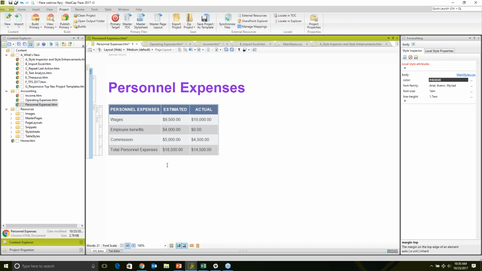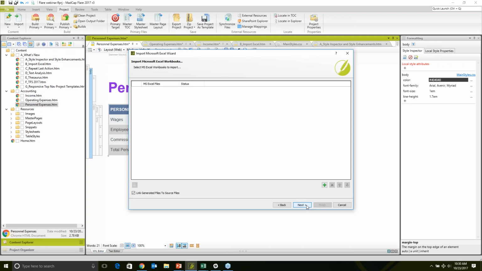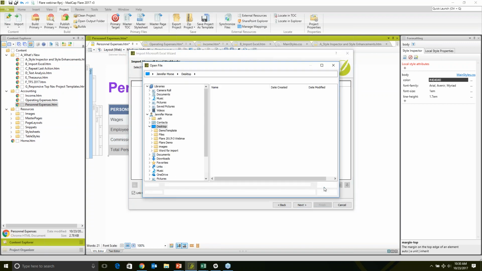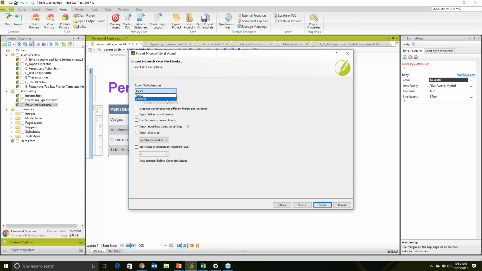All right, so we brought those in as topics. I want to do the same thing, but now I want to bring in a spreadsheet as a snippet and talk a little bit about that before we make some edits here. So I'll bring it in again. I'm going to bring in my other Excel worksheet now as a snippet. I'll click next. Now I'll add it in. Go bring in that inventory one. So it's going to do a little bit of a scan now once we click next. So this time I'm going to choose snippets. Now we've got some options here.